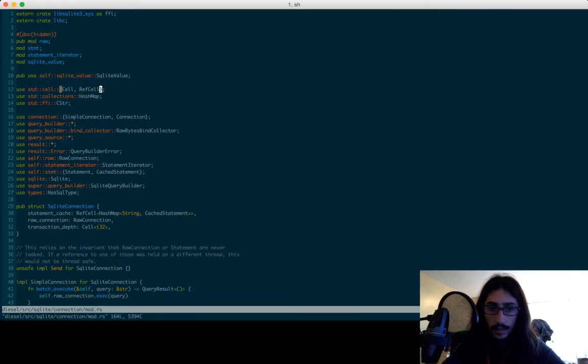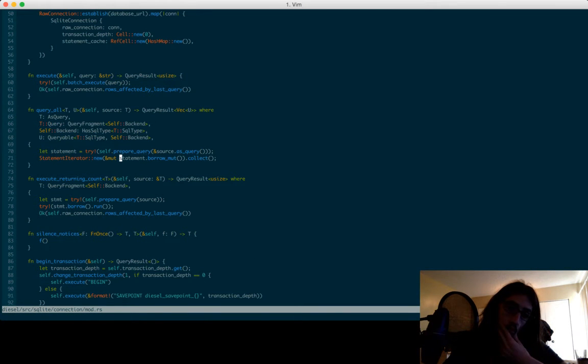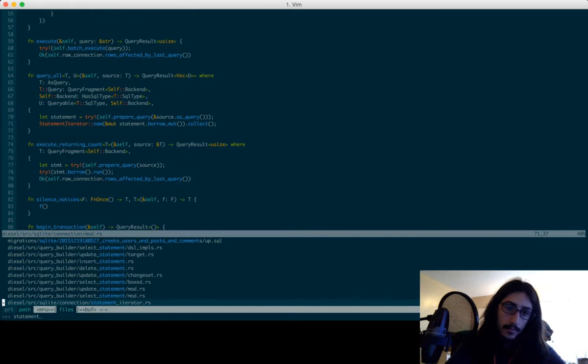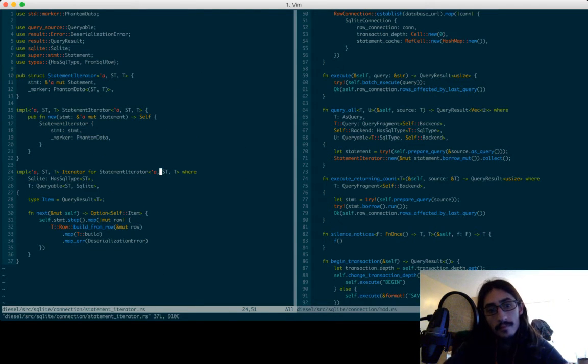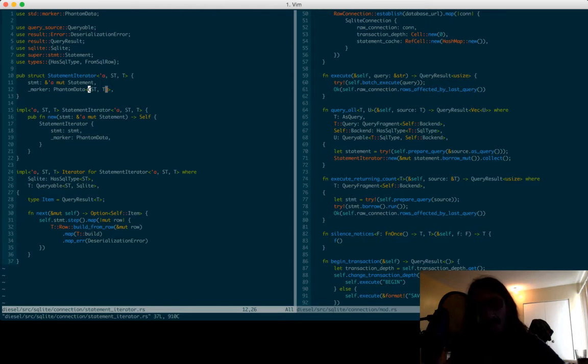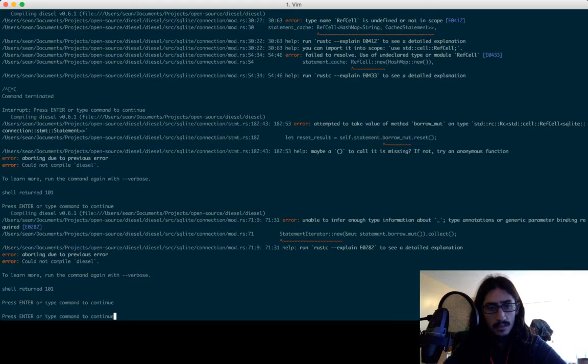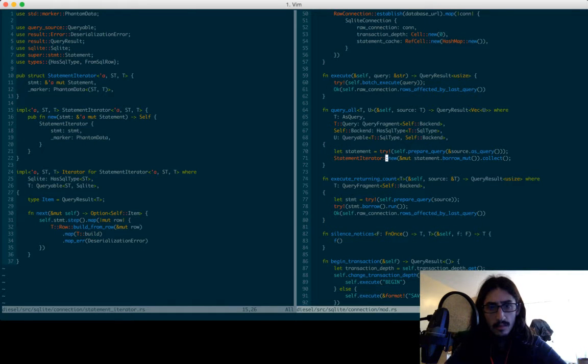Wrong file. So it can no longer figure out the SQL type. And type. Does that fix it?